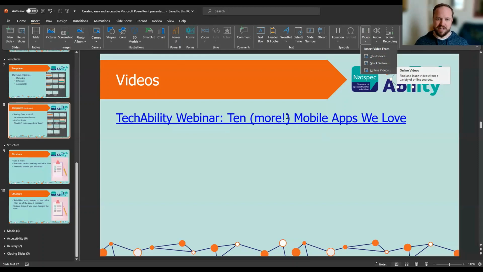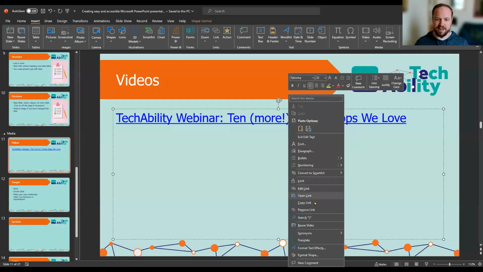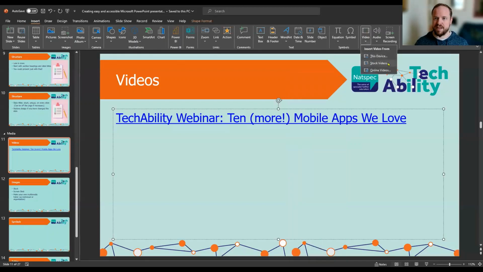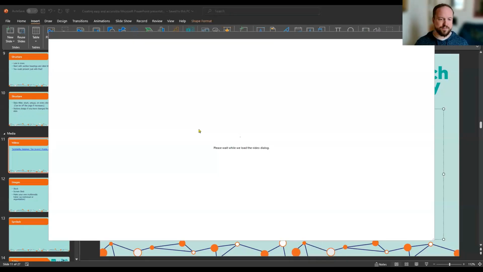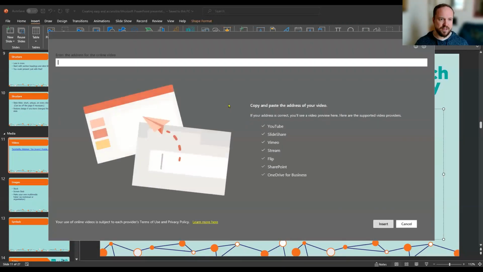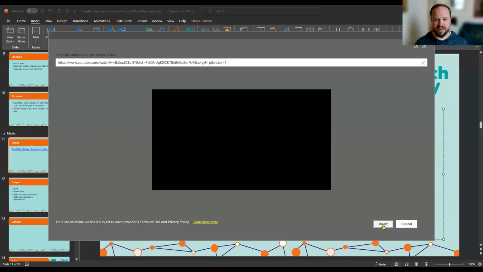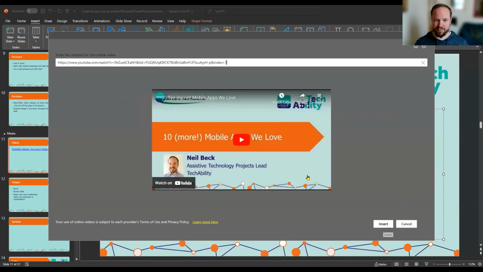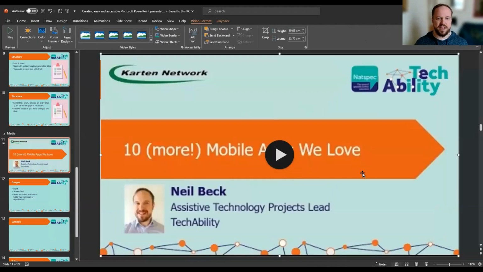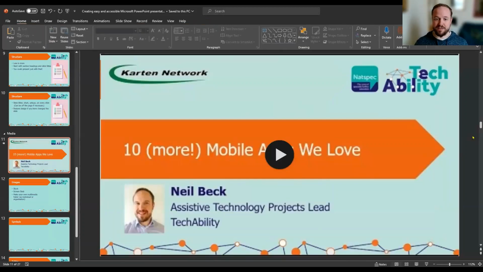So in this case, what we're going to do is we're going to copy the link from here. We're going to use that as our video link. We're going to get online videos. And then at the top here, there's an address bar. Paste that in. And then insert. And you get a little preview there beforehand. Sometimes that hasn't worked for me, so don't worry if it doesn't. If you hit insert, it should still work. There we go. And there's your video.